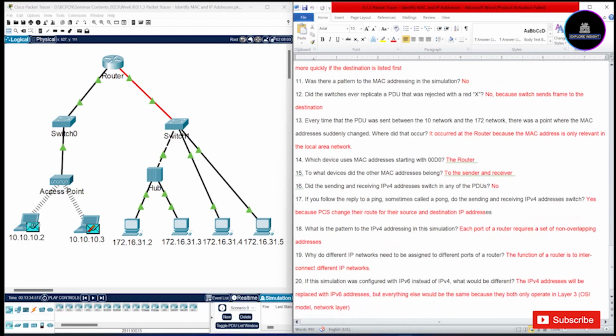And 20, which is the last reflection question here, says, if the simulation was configured with IP version 6 instead of IP version 4, what would be the difference? Now, just remember that IP version 6 is an upgrade of IP version 4 with more functionality. So IP version 4 addresses will be replaced with IP version 6 addresses, but everything else will be the same because they both only operate in layer 3, which is the network layer of the OSI model.